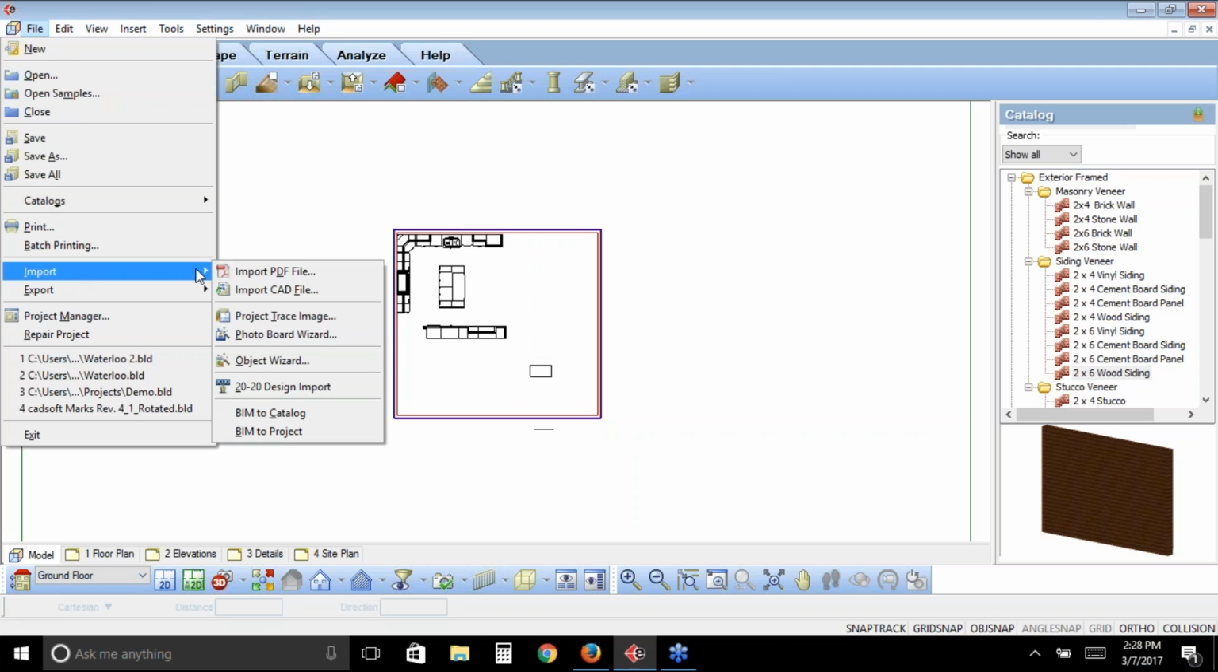So that was going over all of the import options that we have here in Model Space, bringing in a PDF, a CAD file, or a project trace image. Those will all be 2D plans that you're bringing in with the likelihood that you're wanting to trace over top of it, probably for estimating purposes.